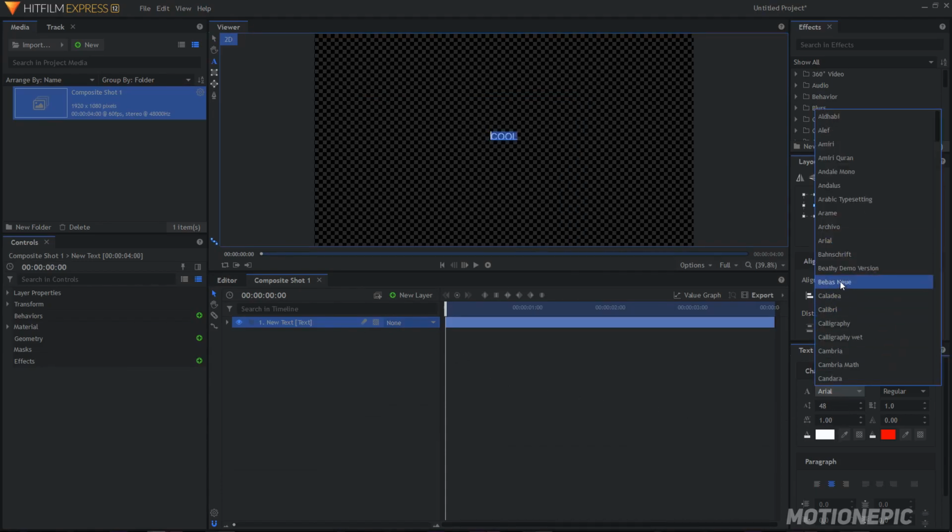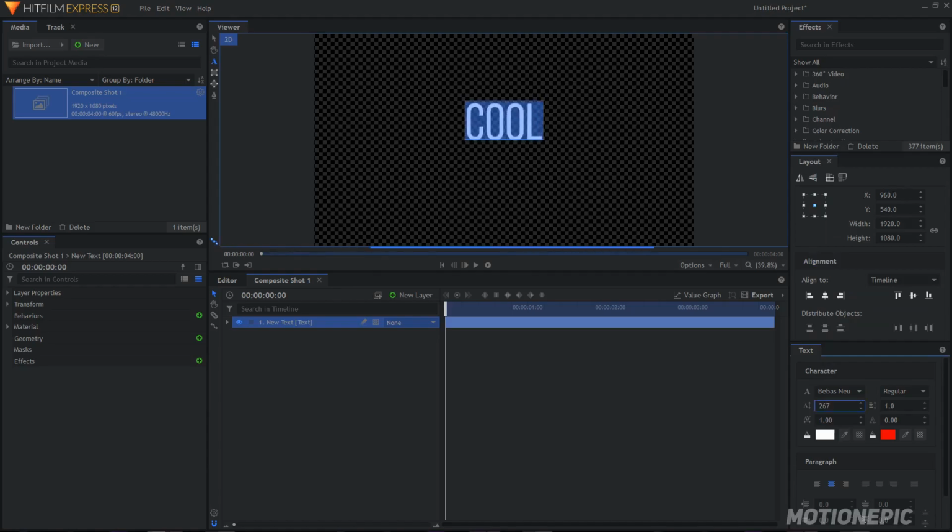Let's start by creating a new text layer, and I'm just going to type in cool, and I'll just change the font to PBAS. Increase the font size a bit, and I'll just align it to the center.